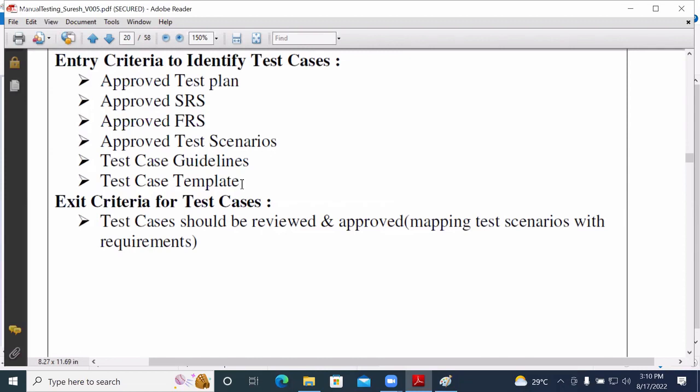As simple as that, you need to mention it. I will be considering the mapping of scenarios and test cases. For all the scenarios you write, you will have the test cases.